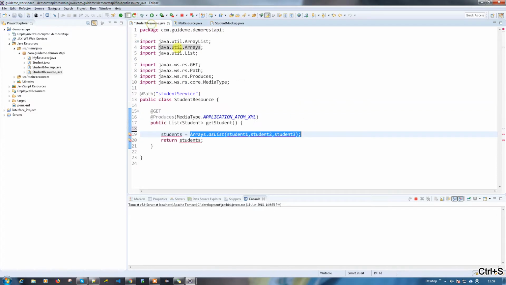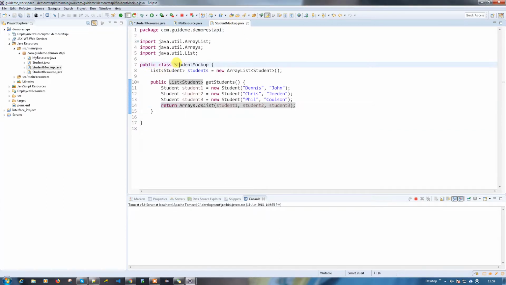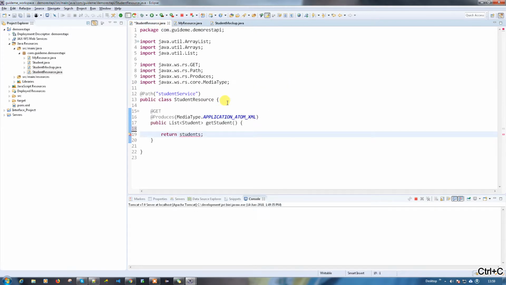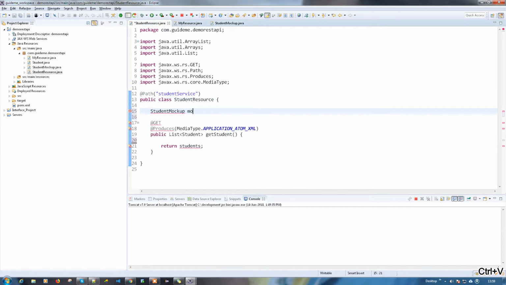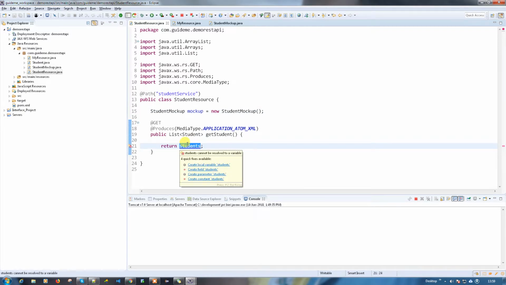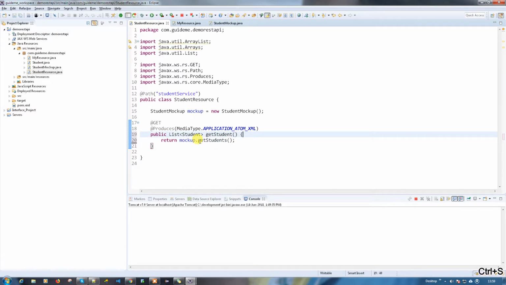Now I don't have to do all those things in the resource. I'm going to create a reference for the mockup class, like a db reference. Then I'm going to use the mockup class to retrieve the student information, with mockup.getStudents. Okay, that's done.